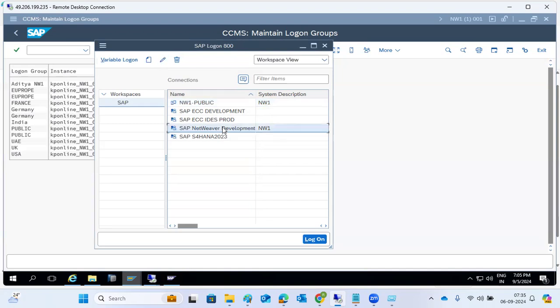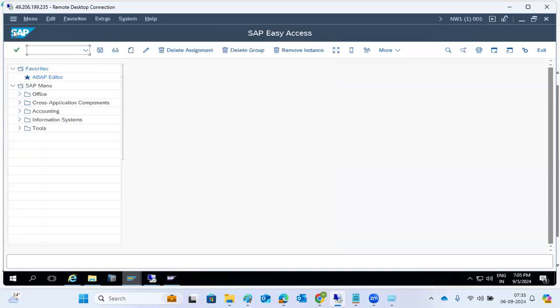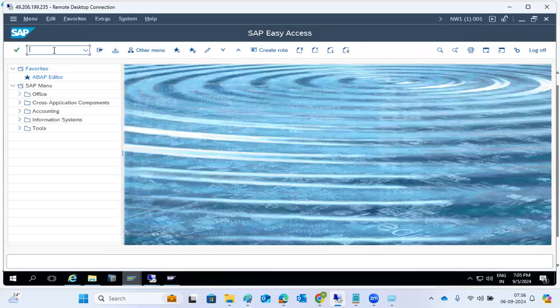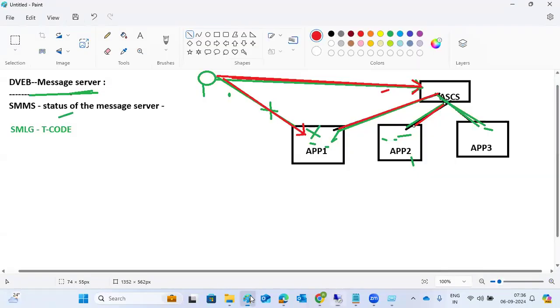Most of the production systems have more than one application server. Why? Because multiple users will log into the production business system. If one is down, the other application servers will be active. So most of the production users will log into the systems only here. Okay, so that is the message server logon load balancing related thing here, SMLG.